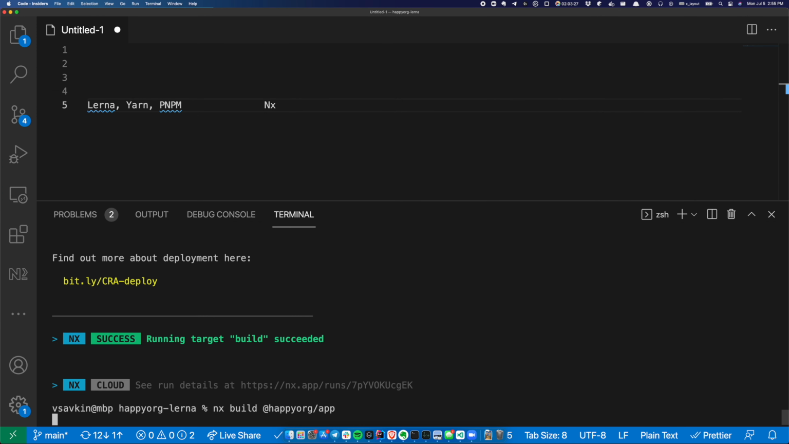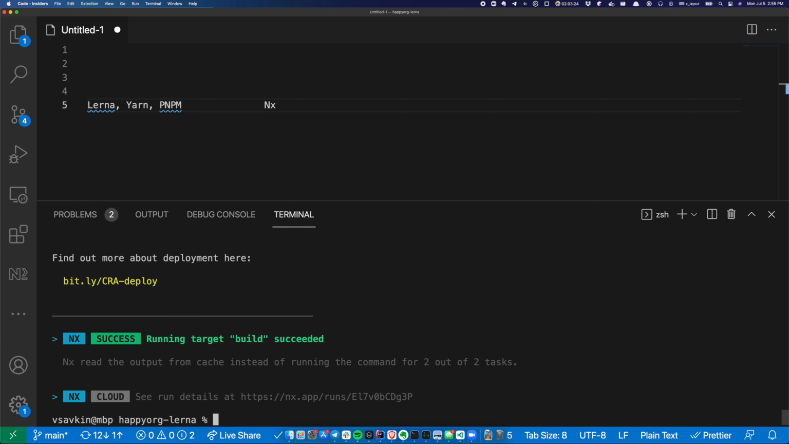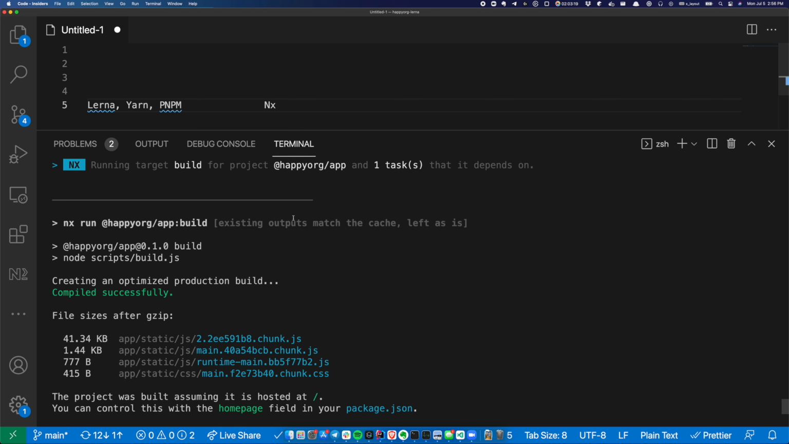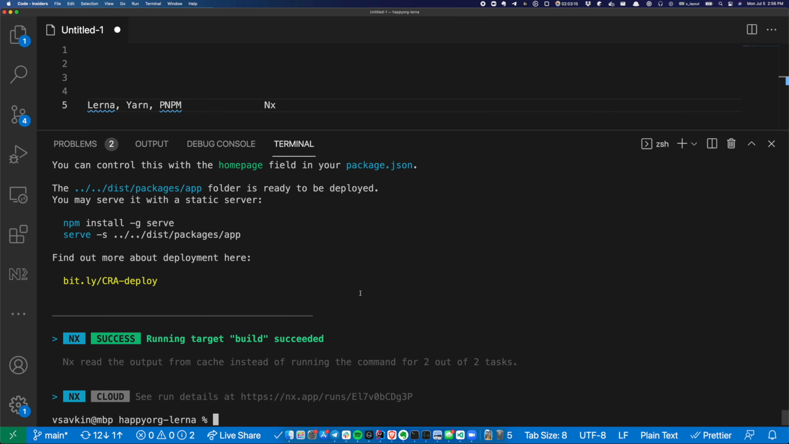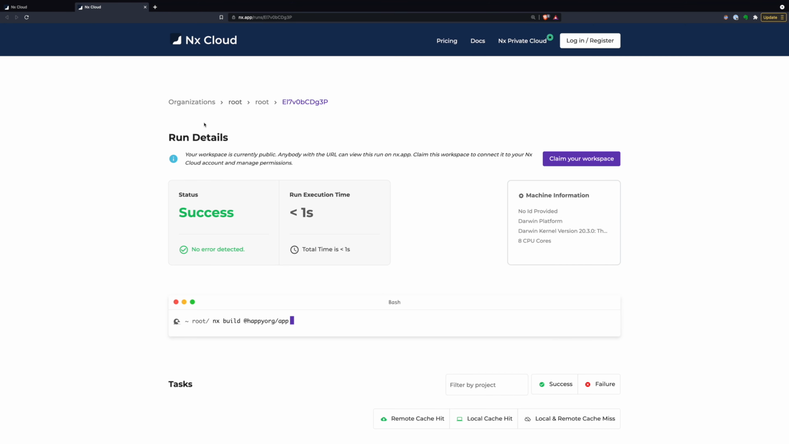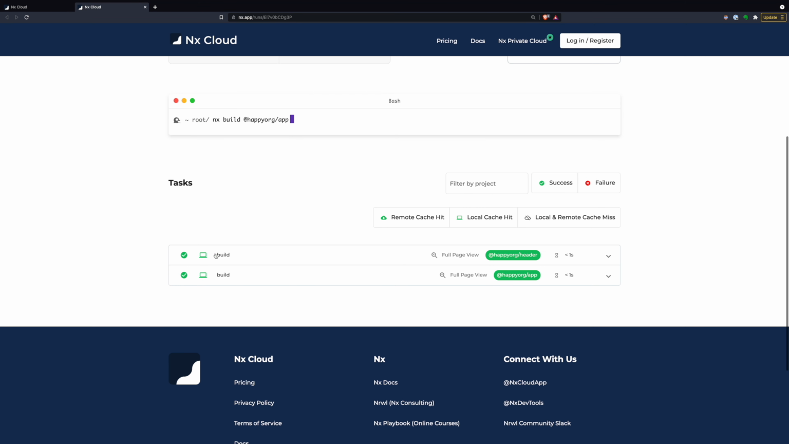If I do it again, the command will run instantly. So how did it happen, right? Nx was able to figure out that this computation had already happened, right? We don't have to rebuild it. Even more so, it was able to figure out that the dist folder actually matches the computed value from the previous computation. So it basically did nothing. It skipped the whole thing. It just printed the cached terminal output, right? And if we click on the link, we will see that both the tasks right now are cache hits.